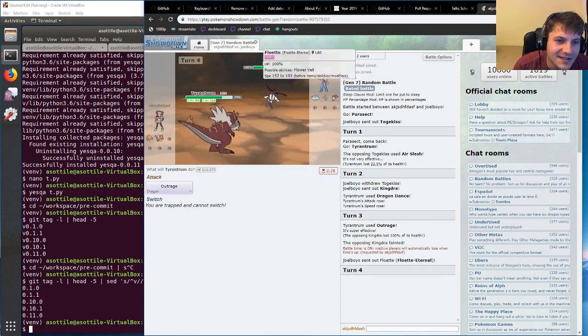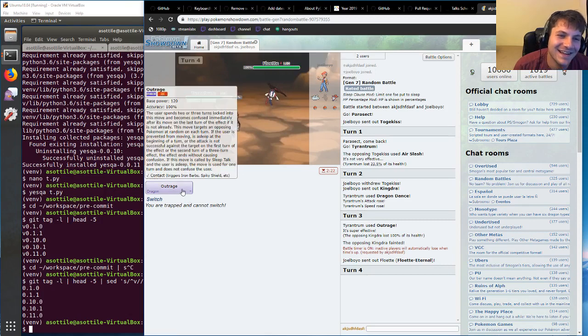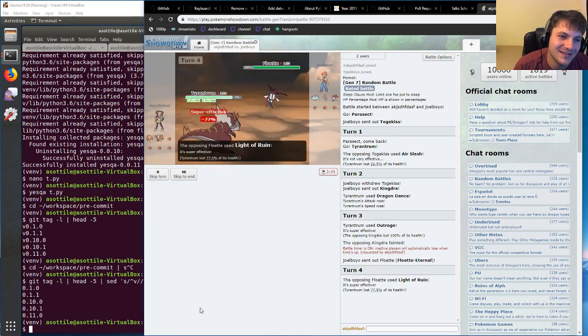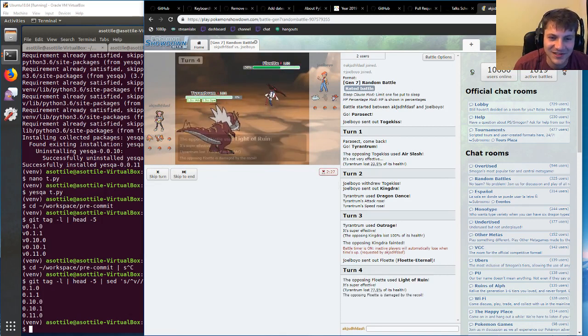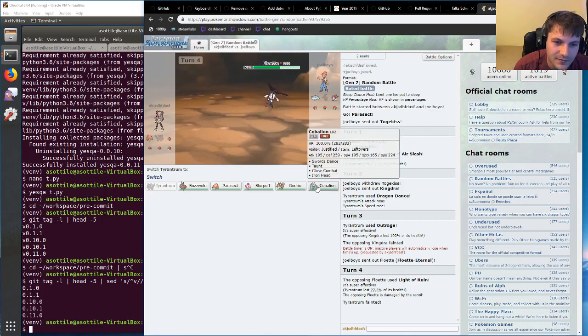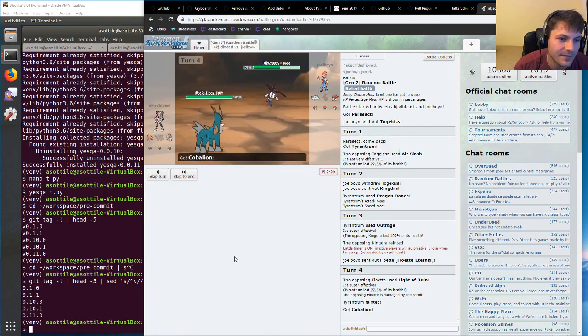What the fuck is this? I didn't even know Floette Eternal got released. Oh shit. But he's a fairy type, and I'm using a dragon move, and I'm locked in, so... Bye-bye, Tyrantrum. Yeah, that was predictable. I probably should have not used Outrage. I probably should have used literally anything else. This says Ironhead, though.